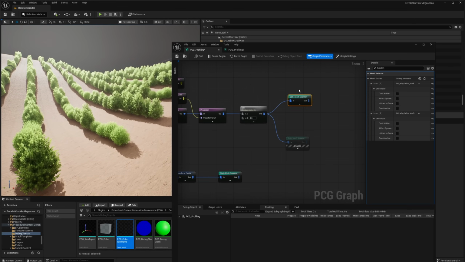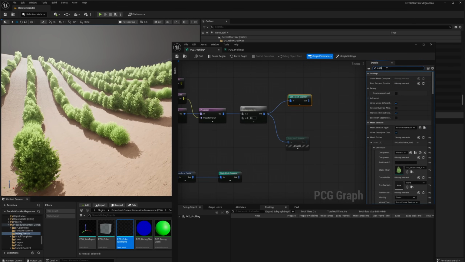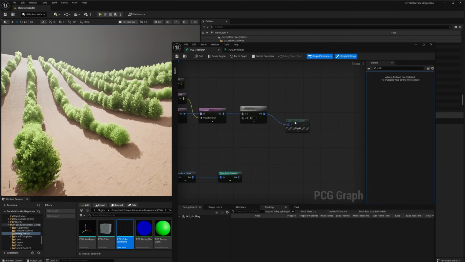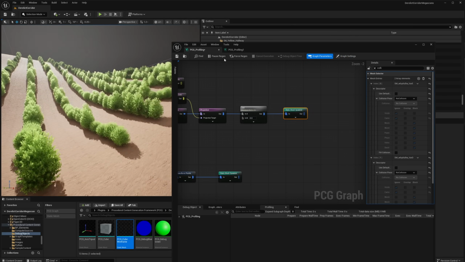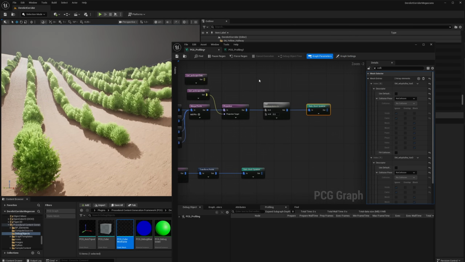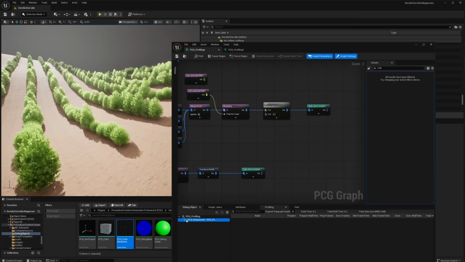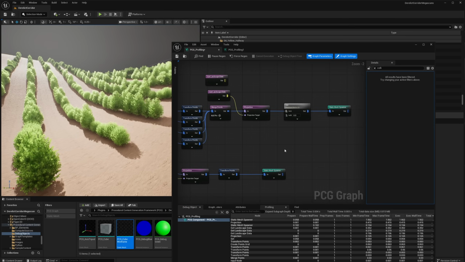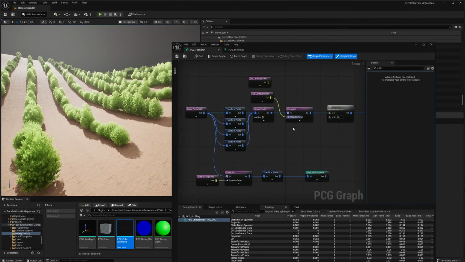And now you don't need this static mesh spawner with collision set to block all for your bushes. I can use the same static mesh spawner, but with collision set to no collision, which I have this one at the bottom right here. Let's enable it. And right now, let's force regenerate and select our graph. You can see that we went from 9 milliseconds to 3 milliseconds. And we are using 0.8 of a megabyte still.